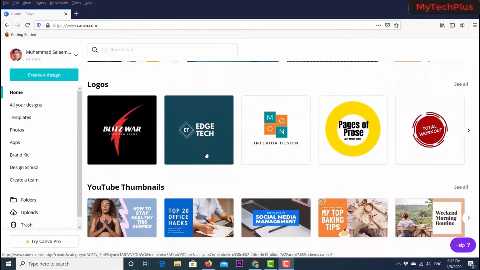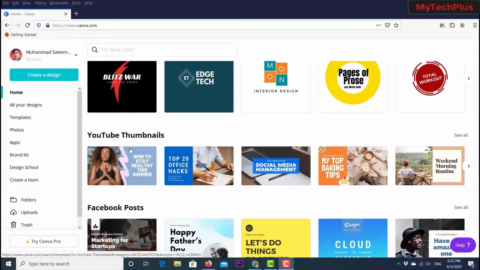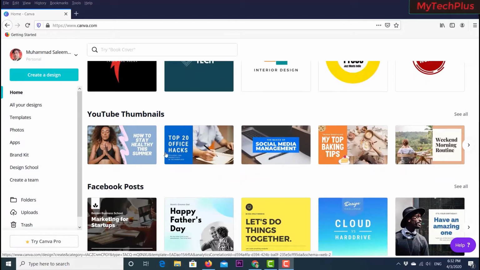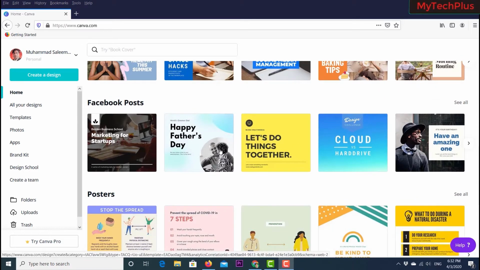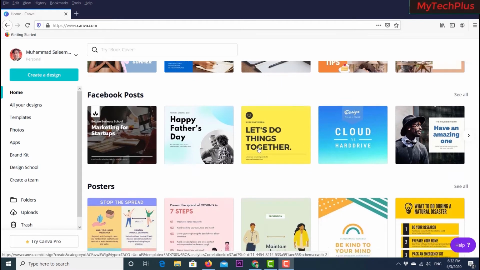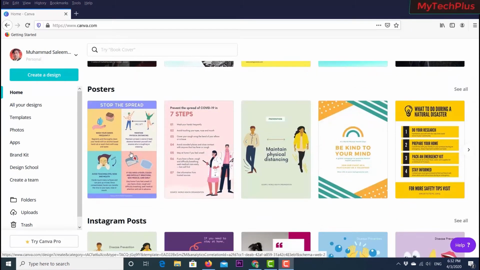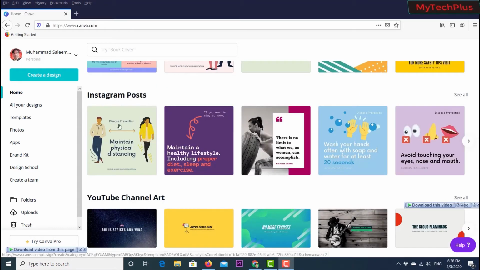Here you can see logos, YouTube thumbnail. Here you can see thumbnails, Facebook posts. Here you can select any post and edit it, change the background, change the text and anything as you want to change. Here posters, you can redesign these posters. Instagram posts, if you want to create any post or any advertisement for Instagram, you can use these templates and create your Instagram posts.